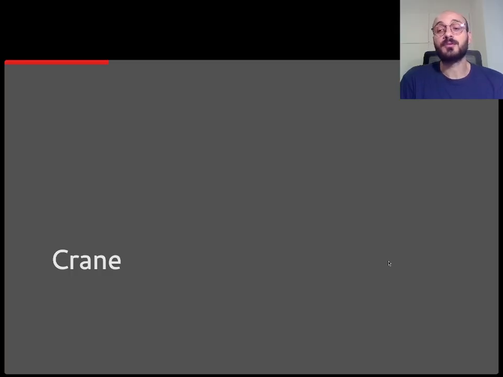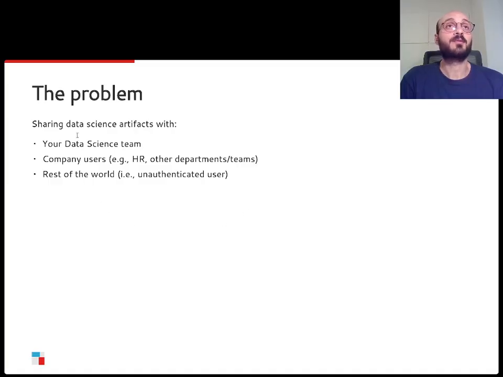Crane is an open source application we developed using the Spring Boot framework, which we want to use for sharing data science artifacts with specific users, for example, your data science team, company users like the HR or other departments or teams, or even with the open public, namely the rest of the world, or unauthenticated users we don't know about.